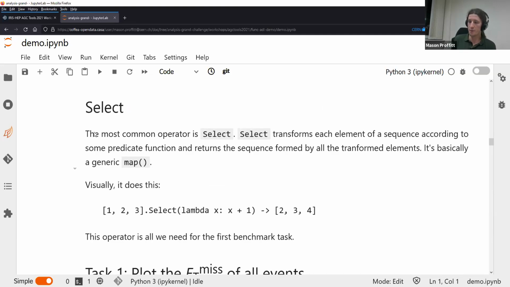The most important operator is select. Select transforms each element of a sequence according to a predicate function that's given. The return value is the sequence that is formed by running this function on each element of the sequence. So it's basically a map, like the Python built-in function map. For each one of these operators, I show a toy example on a basic little sequence. Here the sequence is 1, 2, 3. You can think of it as a list or a tuple or array or whatever. It's just a sequence of 3 numbers.